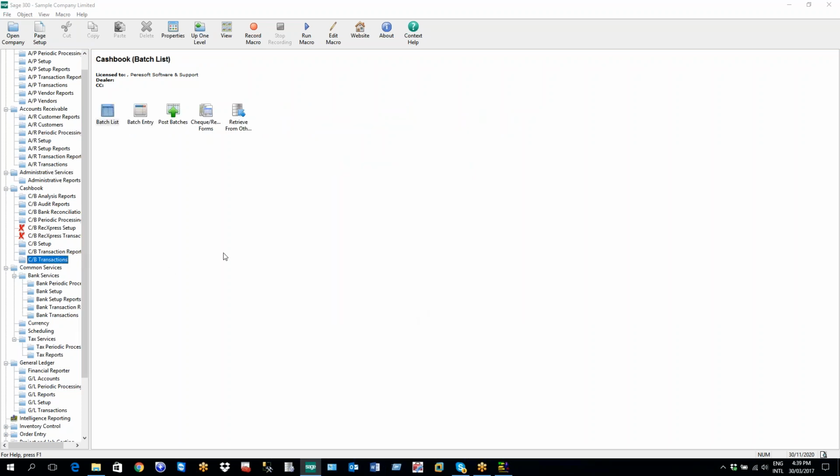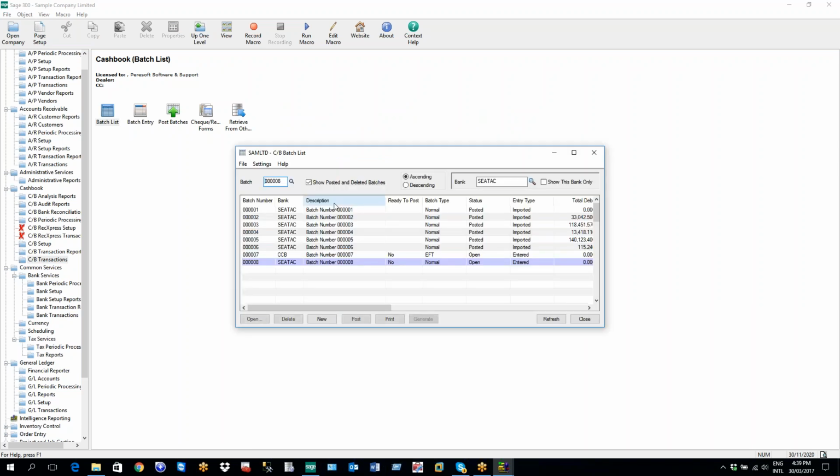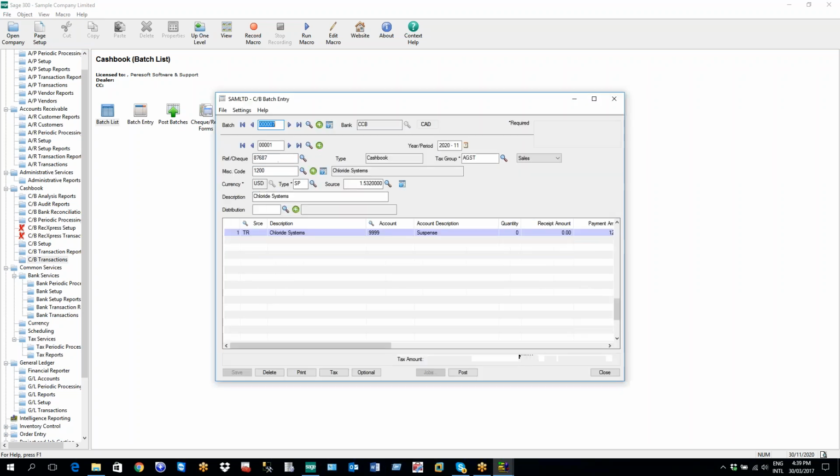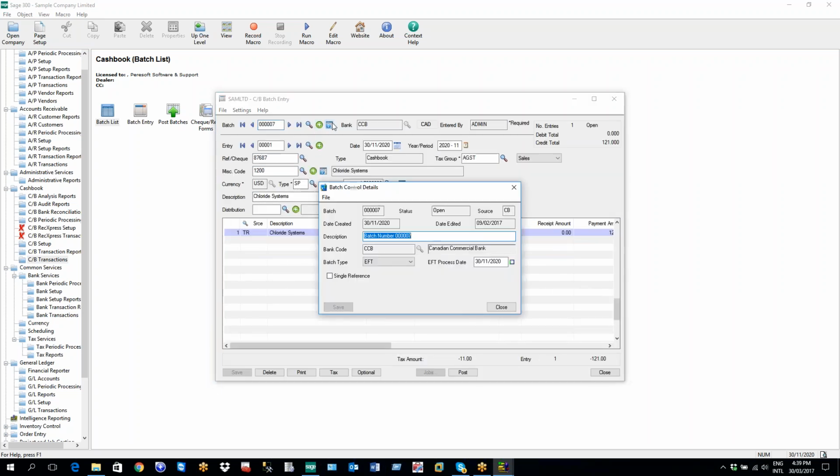Then of course, in the Cashbook batch list, all you would do for your EFT batches is open a Cashbook batch and flag it as an EFT batch by going to your batch control and, in your batch type, selecting EFT.